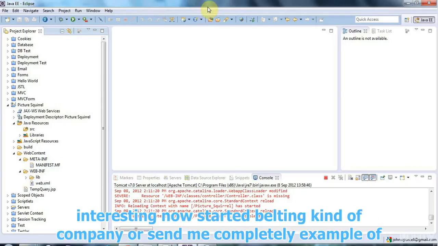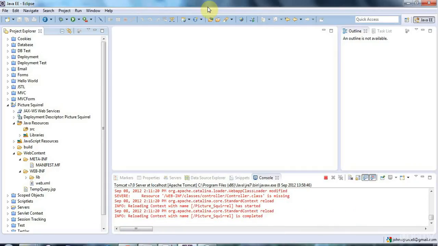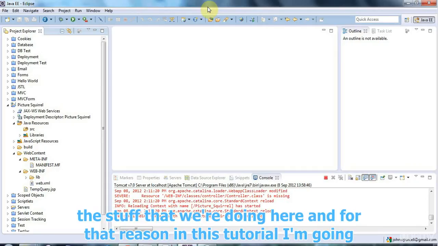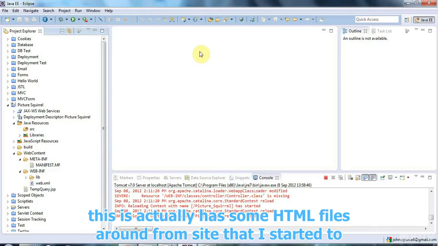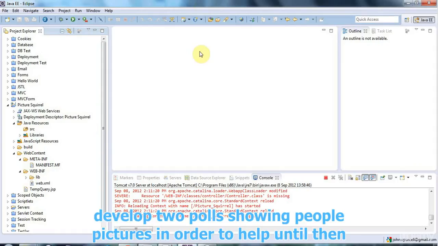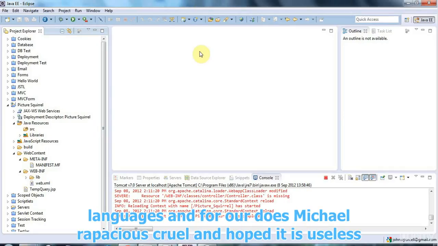I thought it would be interesting now to start to build a complete or semi-complete little example of the stuff that we're doing here. For that reason, in this tutorial I'm going to start creating a little website which I call Picture Squirrel, because I had some HTML files lying around from a site that I started to develop, which involved showing people pictures in order to help them to learn languages. That's why I've called it Picture Squirrel.